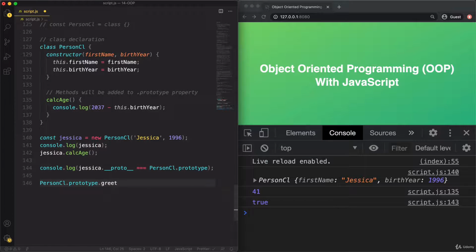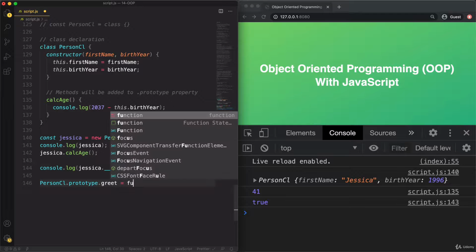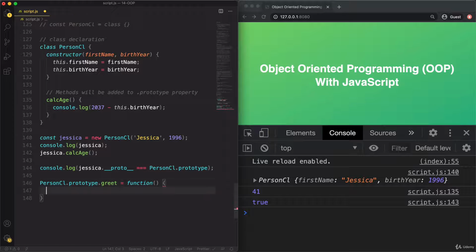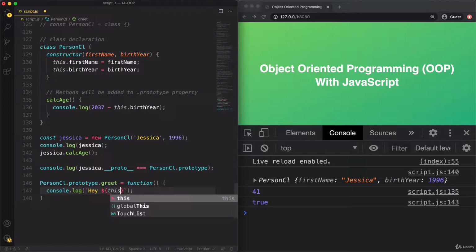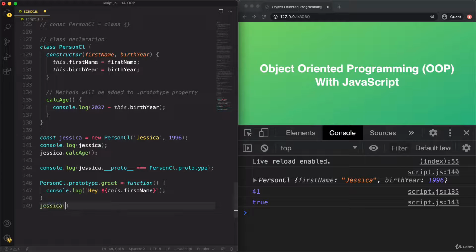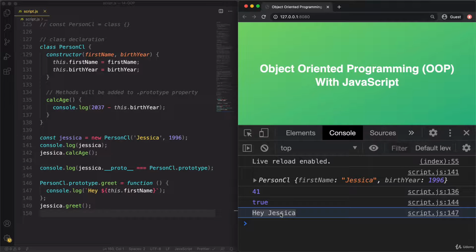So let's create a greet method here. So let's just say, hey, this dot first name, and then we can call this on Jessica. So of course, Jessica dot greet. And so, as you see, that works just as well.